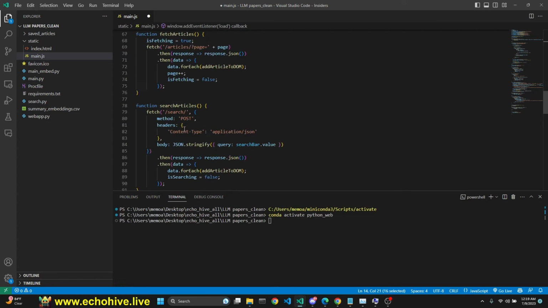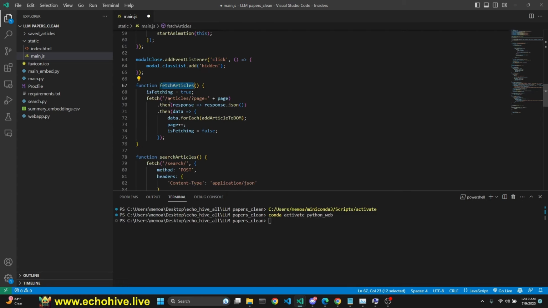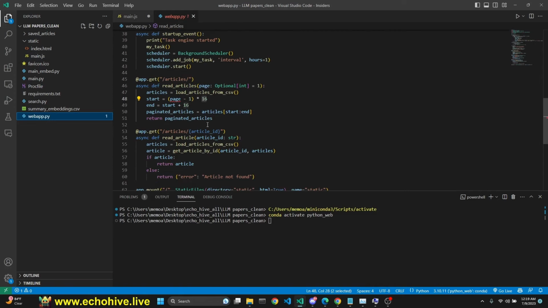We have that function right here, which makes a fetch request to this route on the FastAPI side, and then just receives the data. And right here, we are actually returning paginated articles.